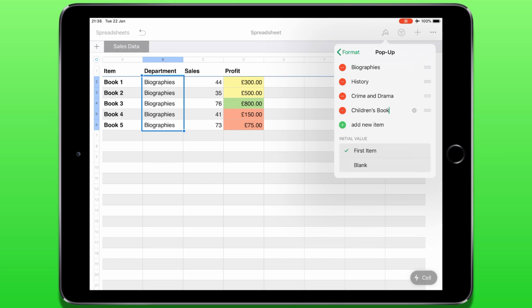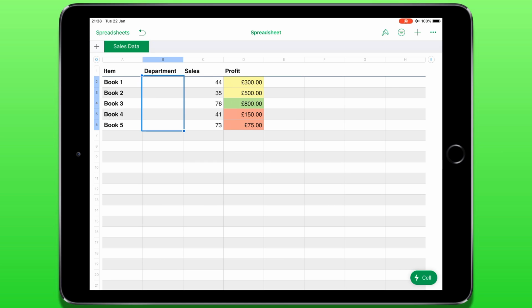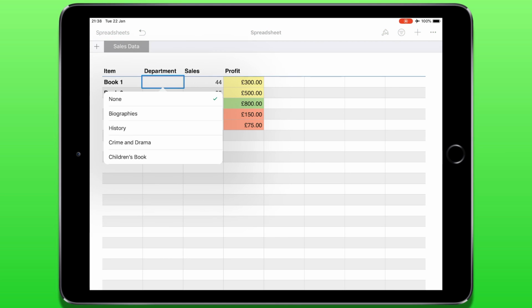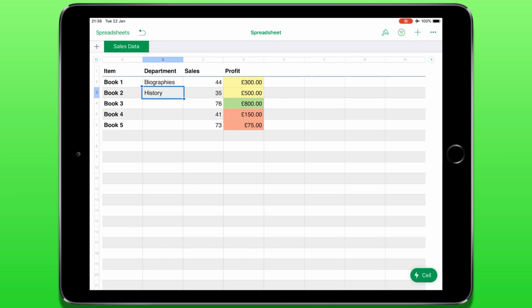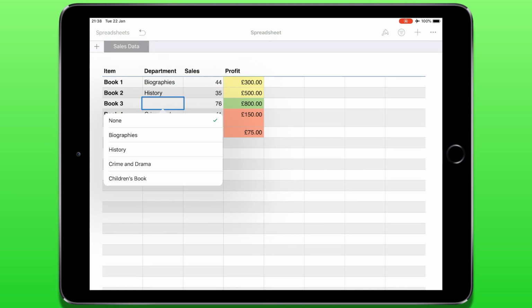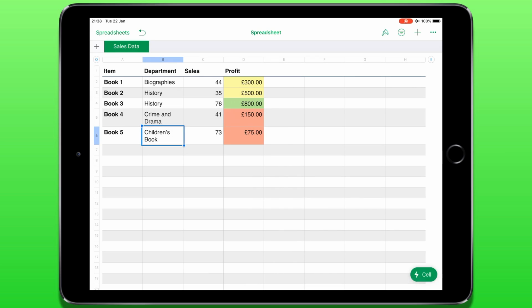And then at the bottom of this table, I can choose the initial value. What it will do by default is just display the first item. We can see currently it's just displaying biographies, but you might not want that. You might want it to actually be blank. So if I choose blank, everything's blanked out and nothing will appear until I tap on the cell, and then I have my pop-up menu, and from there I can go through each cell and choose the category that I want.